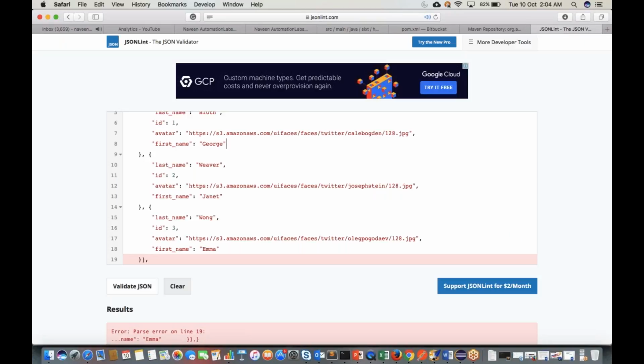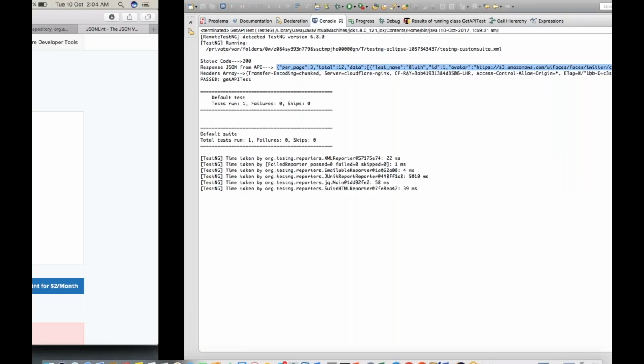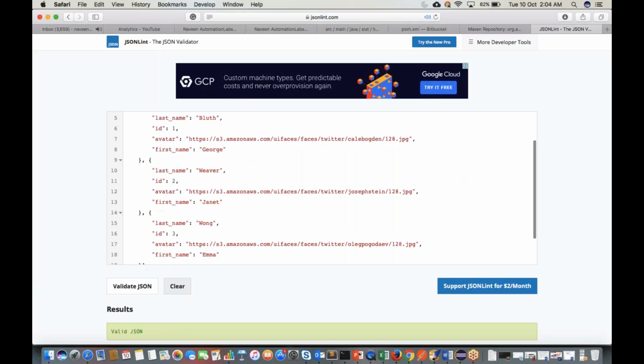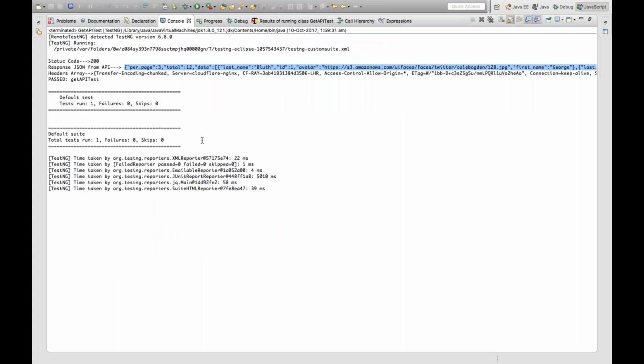Okay, so this is a JSON. Let me copy paste this again so that we will get the full thing. If you are getting this green color, it means this is a valid JSON. Fine. So in the console, we will see that we are getting the proper response from the object.